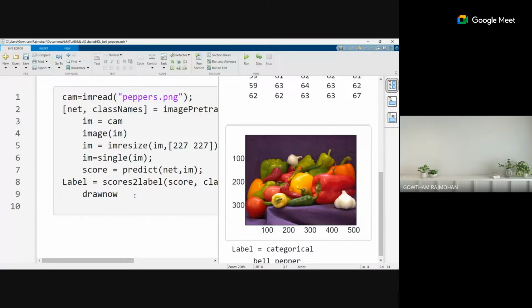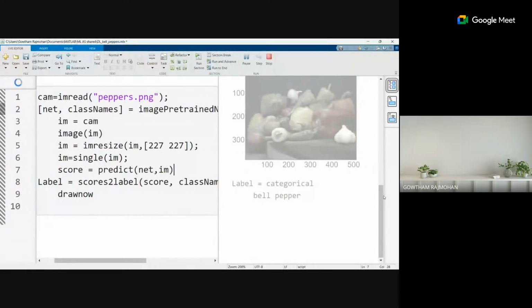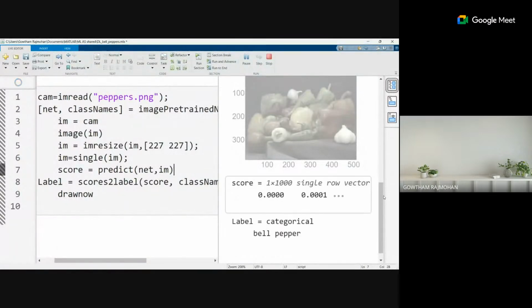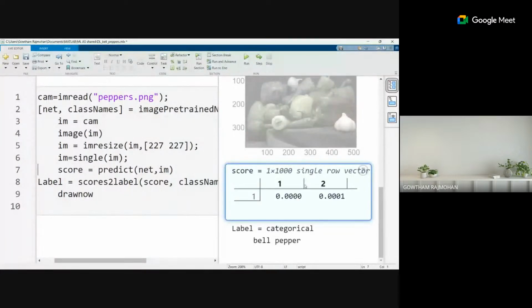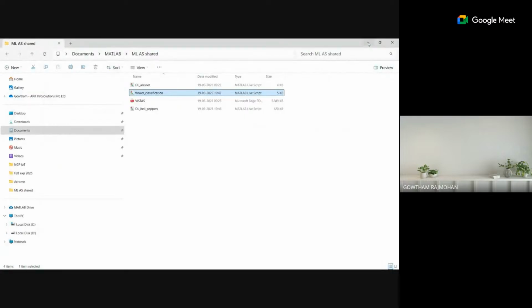All right, let me get the score that will help me. Yeah, the score is here. So more than 1,000 object categories have been trained with this AlexNet. It is available, right? So like this, you can actually learn MATLAB for doing machine learning and deep learning.